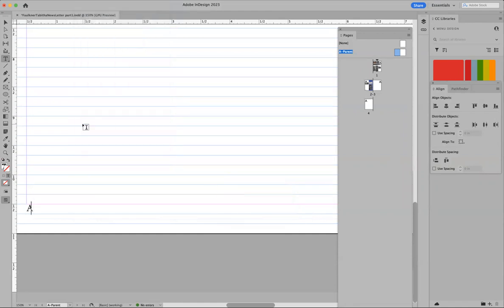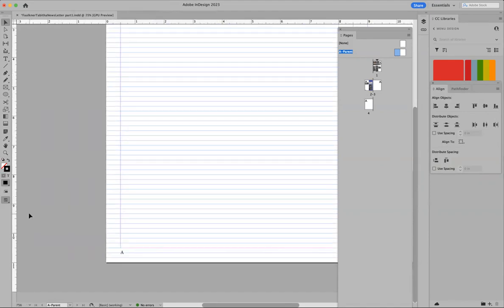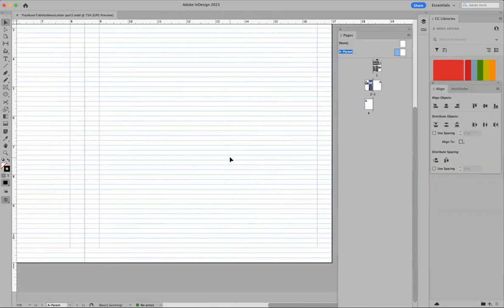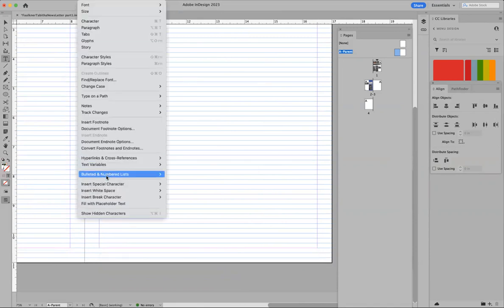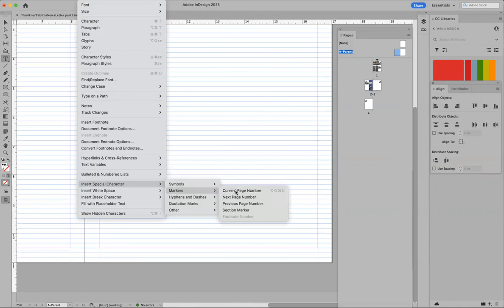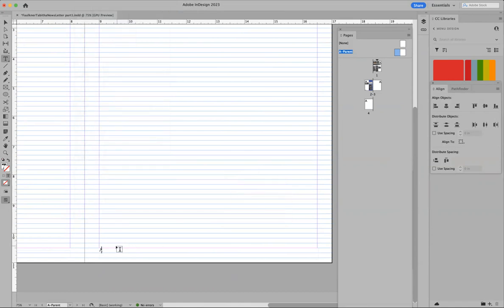This is going to place an A in this spot, which is exactly what you want. I'm going to move it down just a little bit. That's exactly what you want. That little special character will eventually turn into a number once you go back to your regular pages. So I'm going to do the same over here and draw out a box. Type, Insert Special Character, Markers, Current Page Number. The only difference on this side is we want this A to be on the right side because that's where the page number would be.